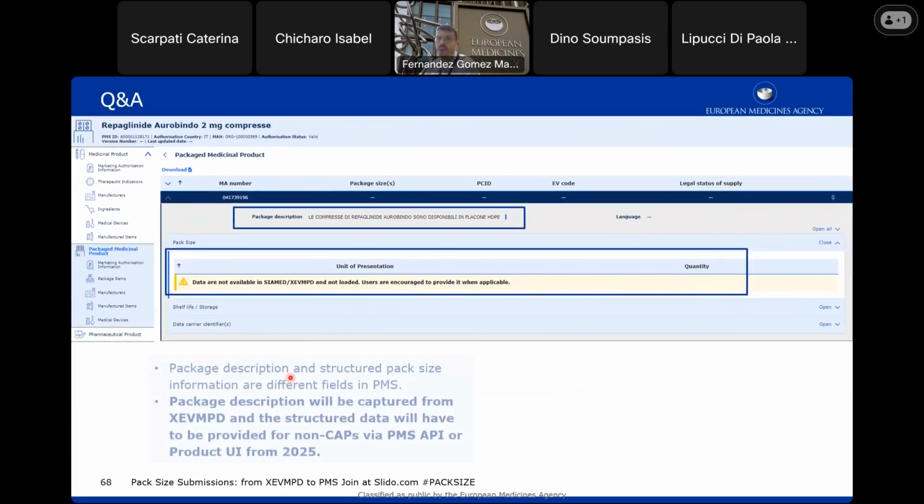So the package description and structured pack size information are different fields in PMS. The package description is captured from XEVMPD, but the structured pack size, the quantity and the units of presentation, will have to be provided only for non-CAPs via the PMS API or the product UI from Q1 2025.